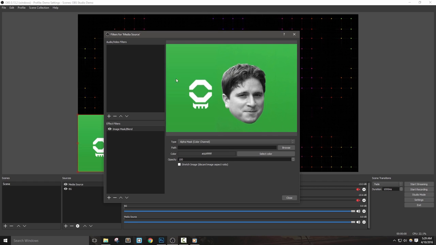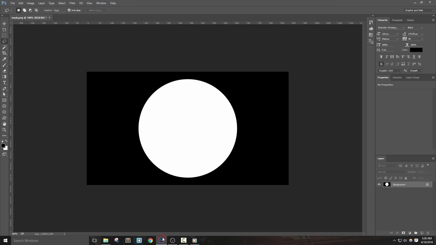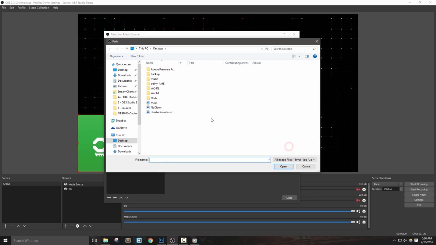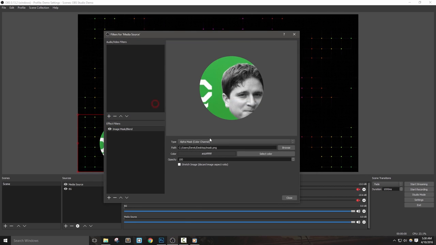Alright, so what does this all mean? Let's say you want to put your webcam in a circle or some sort of shape. You can use a mask to hide certain areas of your webcam or any source. To do this, let's use a black and white image as an example. I'll open the image for you to first see. You should notice that around the edges of the image is black and in the middle is a white circle. If I select this image as my path file, then select Alpha Mask Color Channel, you'll see that my webcam will now have the black areas hidden.